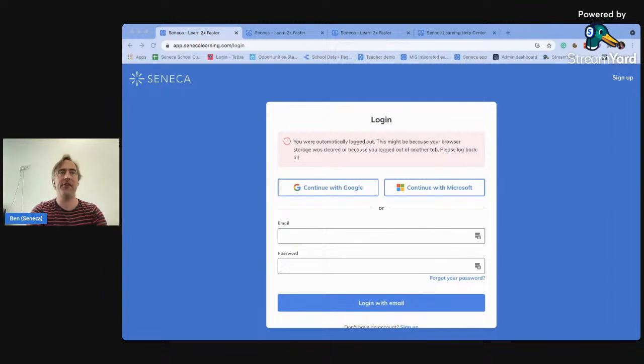So as you can see from my screen share, this is what you would navigate to when you have searched for Seneca Learning or from your bookmarks. And what we've looked to do is remove as much friction as possible. So we have there our single sign-on options. Whether you are a Microsoft or a Google school, your staff and pupils alike can use that single sign-on.